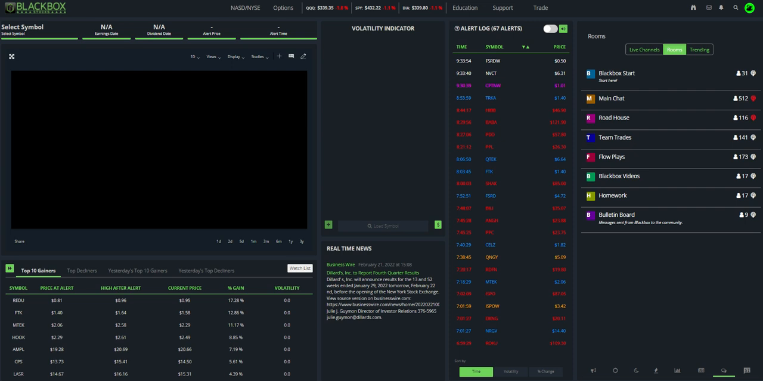So this is the main landing page of BlackBoxStocks when you first sign in. A couple things we'll note is you have your charting system here, a volatility indicator in the middle, along with our alert log. Now the first time you sign in, you may not see these red alerts. They alert in the pre-market.